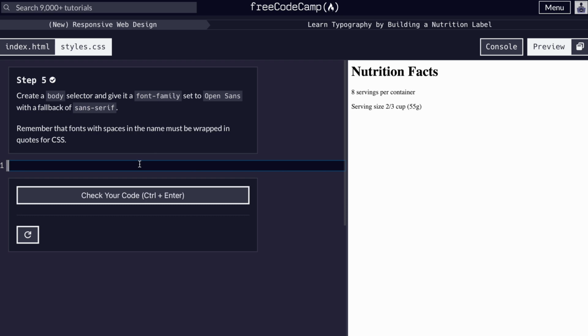Create a body selector and give it the font family set to Open Sans with a fallback of sans serif. Remember that the fonts with the spaces in the name must be wrapped in quotes for CSS.